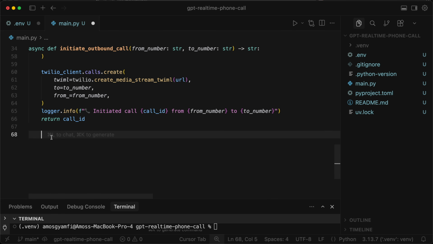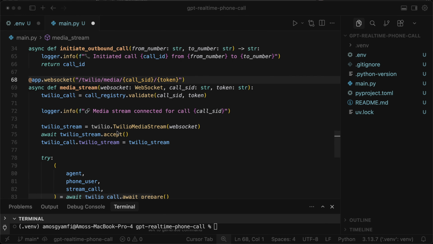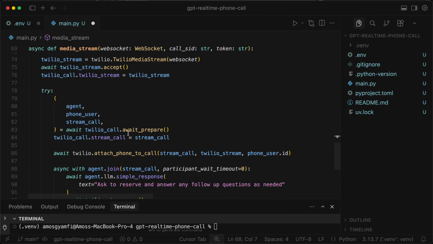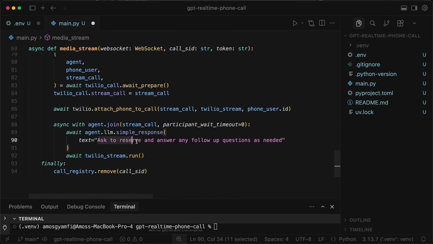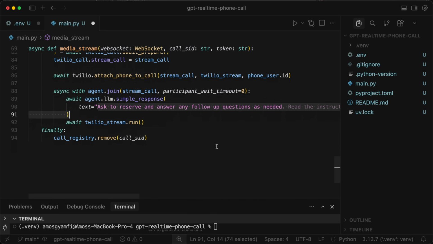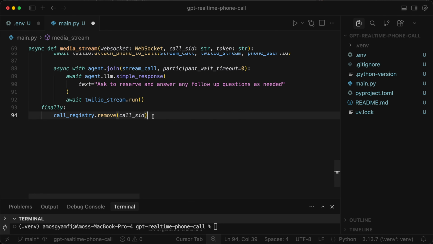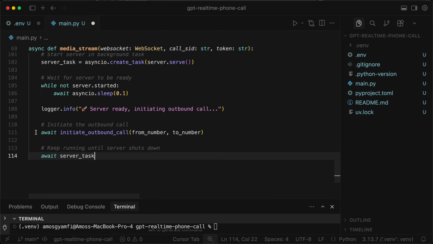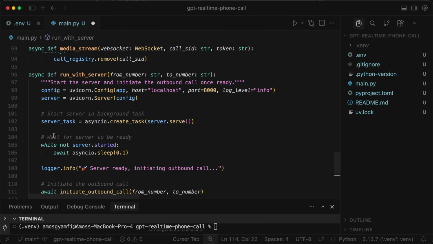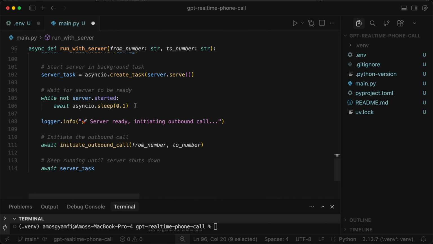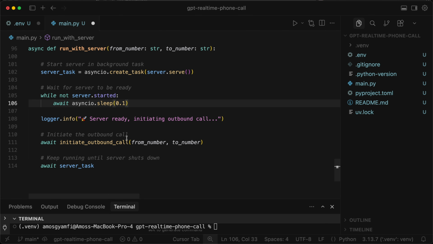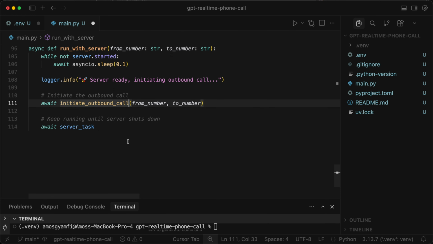Next, we should implement a WebSocket media stream handler that validates all calls via the registry token. Over here, we also send an initial prompt to the agent and run the media stream loop to handle audio input and output, transcription, and responses. Next, we add a configuration that runs the FastAPI server in the background. So we start the server in a background task, wait for the server to be ready, initiate the outbound call, and keep it running until the server shuts down.